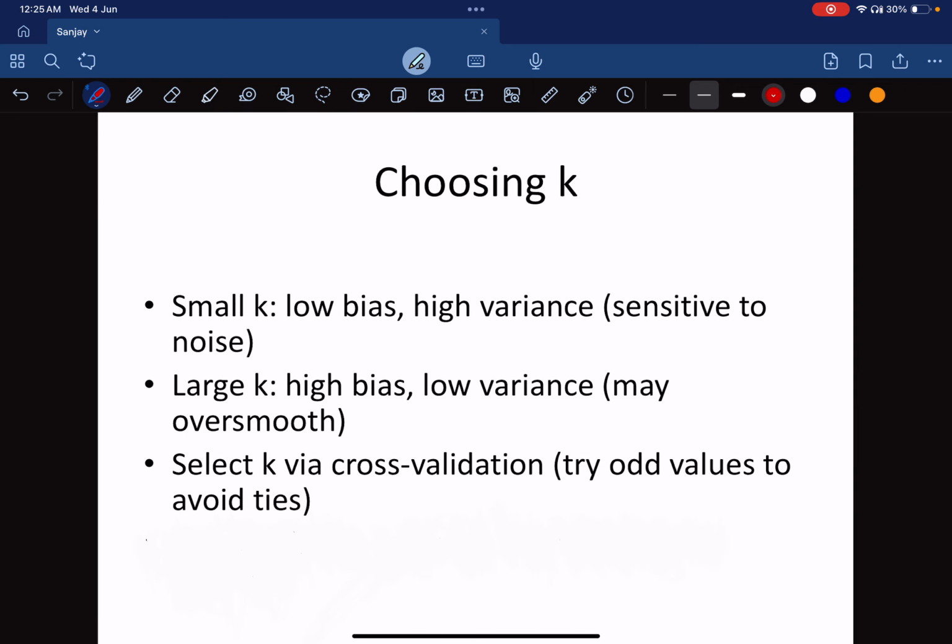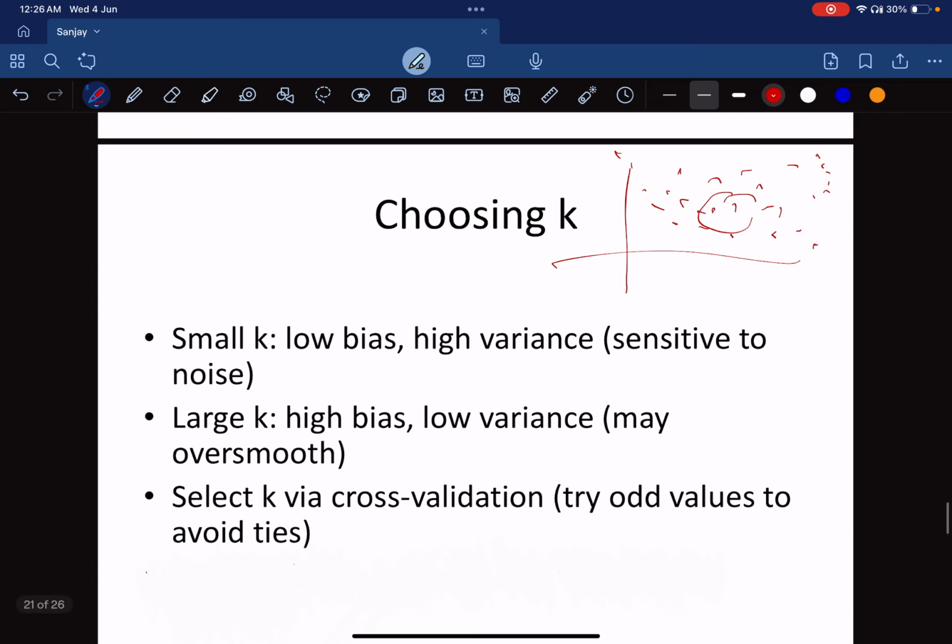Choosing K. As I told, in this model it will choose the K nearest data points to an input data, the data point we need to predict. So choosing K plays a crucial role here. For example, if I plot the data points like this and I choose K as a smaller value, it has a low bias and higher variance. For example, some data points are far away from this. In this case, it has a low bias and a high variance, and it will be sensitive to noise.